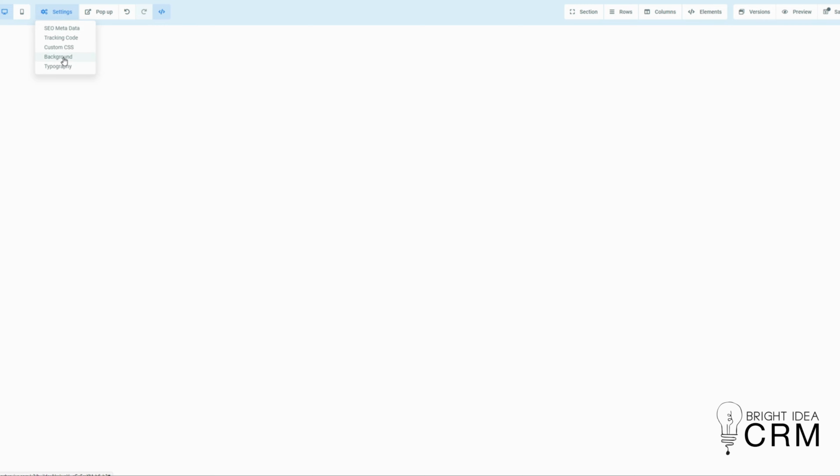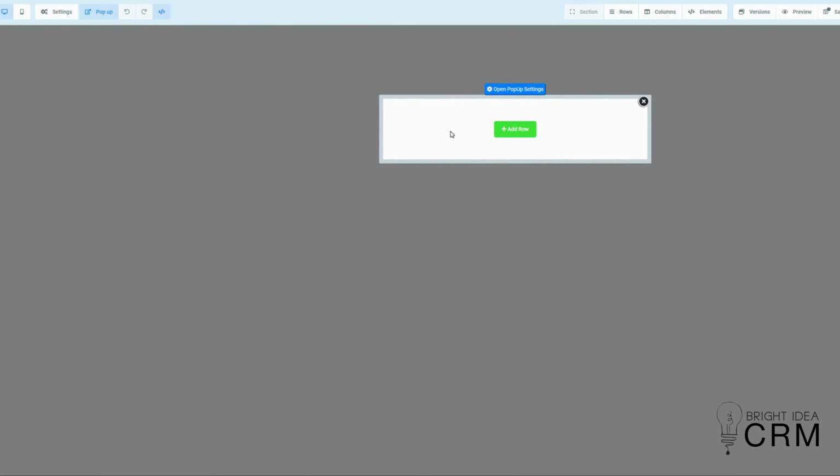Now, on top of that, you've also got the next section, which is pop-ups. So, for example, you might have a button on your page that when you click it, it opens up a pop-up with a form or something. This is where you can actually edit what people see when the pop-up activates. So you can go through and add rows and elements to that.